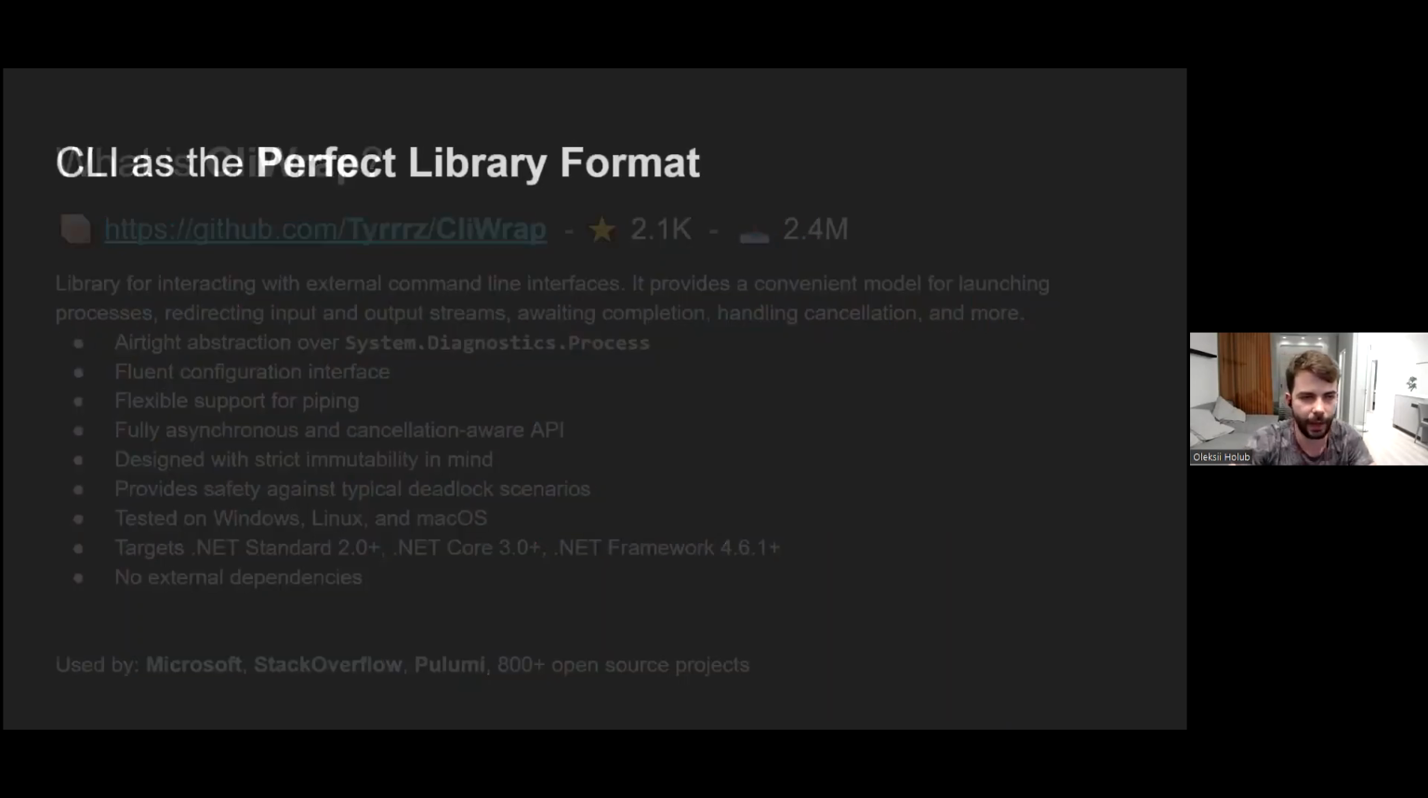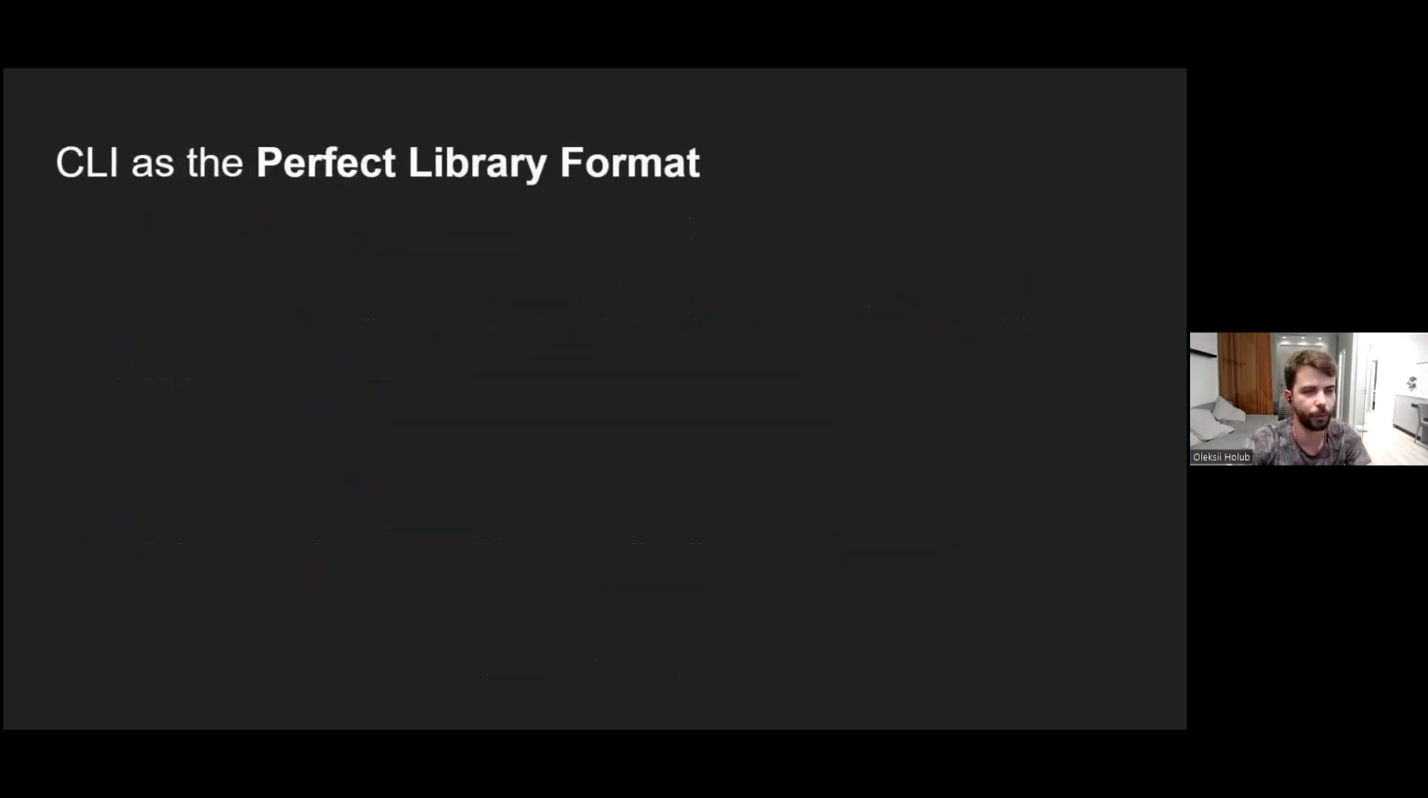So what is it about CLIs that is so important that we want to wrap them? I'm sure everybody has encountered scenarios or cases where they would have to wrap some external command line interface to do one thing or another. But what is it about CLIs that is so great? In my opinion, it is the fact that they're pretty much the perfect library format.